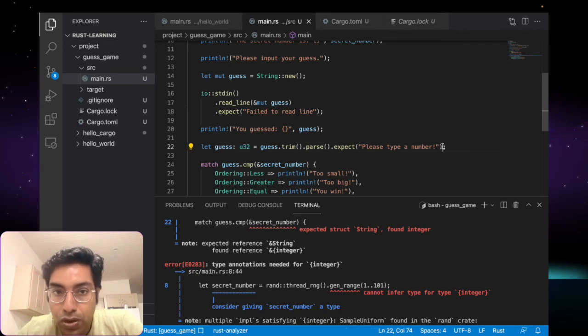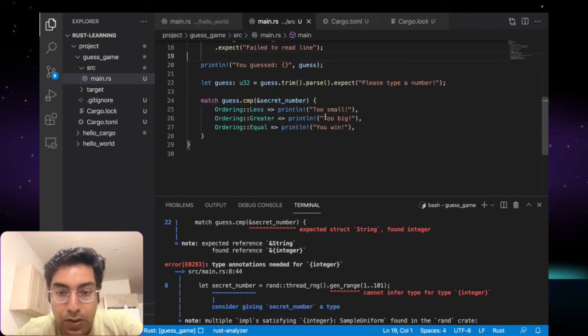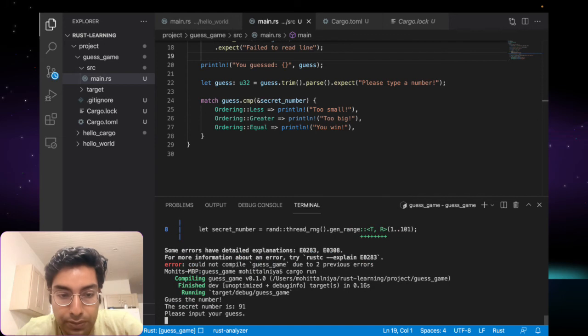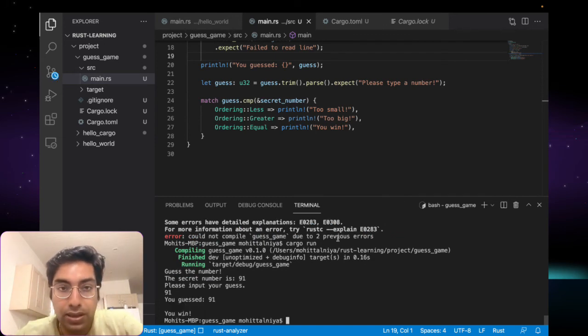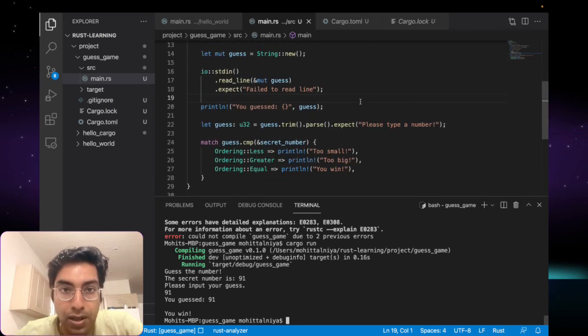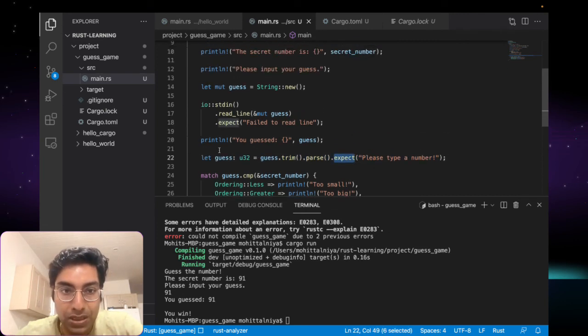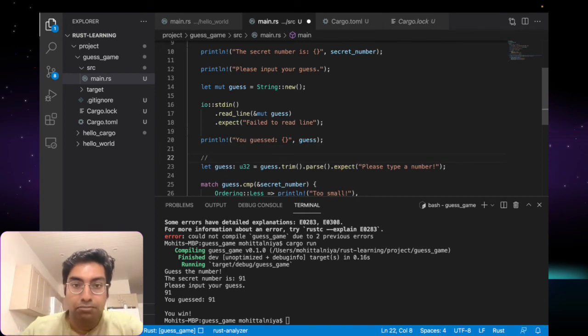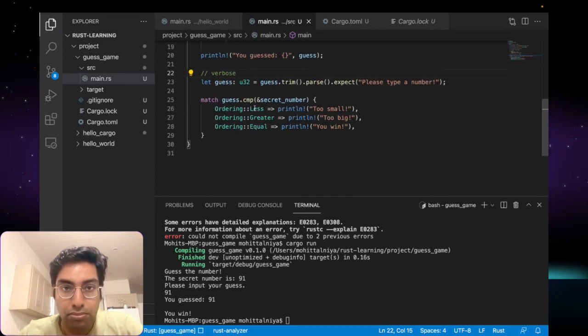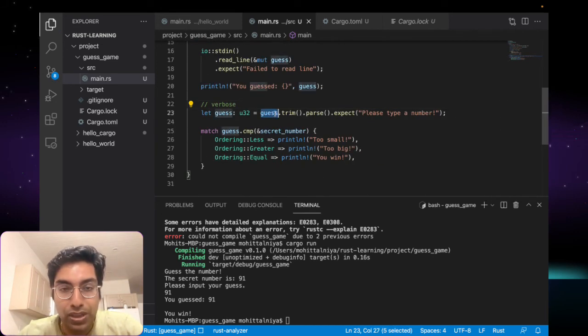Right. I guess we should also be able to define a new variable which is U32 here. All right, let's run this now. 91. All right, so it seems that this is working, but this type casting, and I guess it also has a type assertion with expect. This is a bit verbose, right? Too much, to say the least.